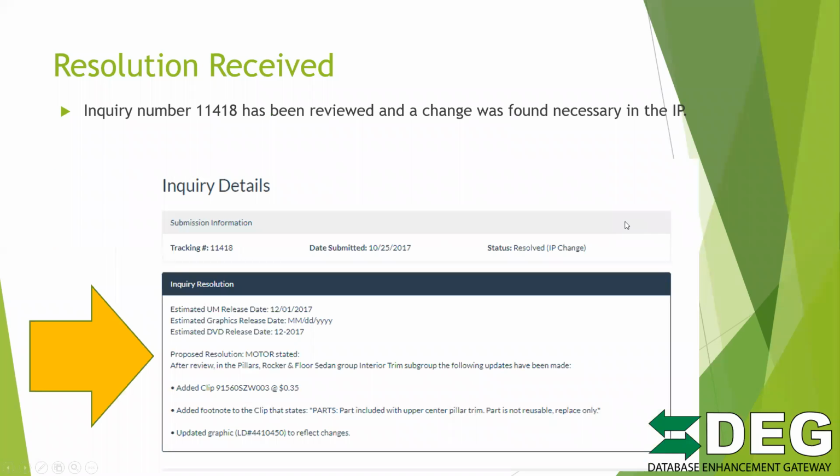So in this case, 24 hours later, we got a response back from CCC confirming that in the pillars, rockers, and floor section that the clip was added, and it's a 35-cent part, and it was added to the database to be selectable. Additionally, they added a footnote on that clip stating that the part is included with the upper center pillar trim, and it's not reusable and replace only. So you can see that they added the part number, the price of the part, and also the footnote that it's a one-time use part.